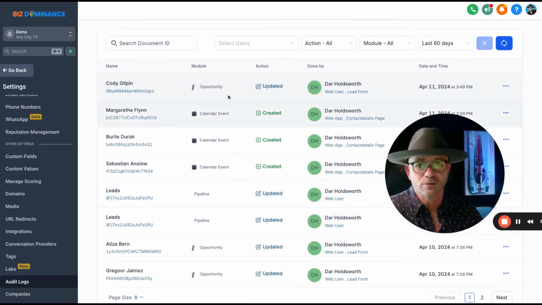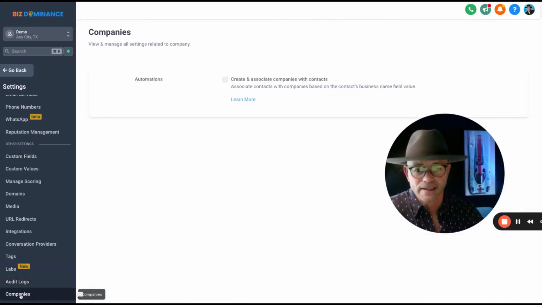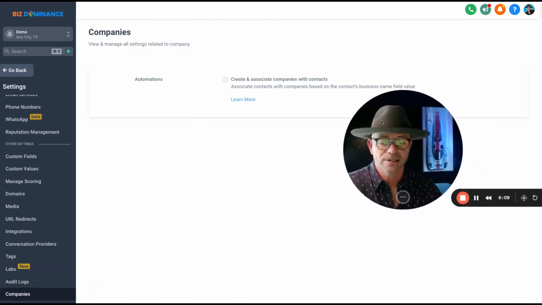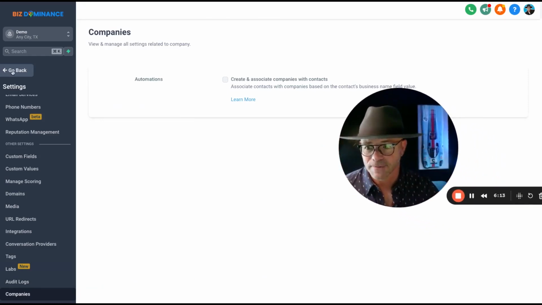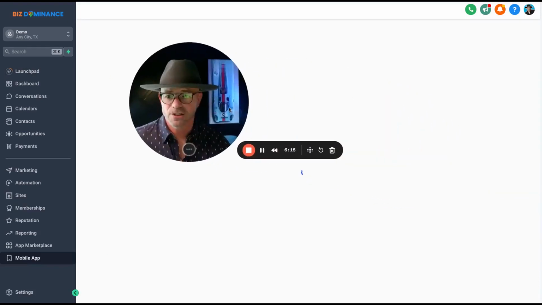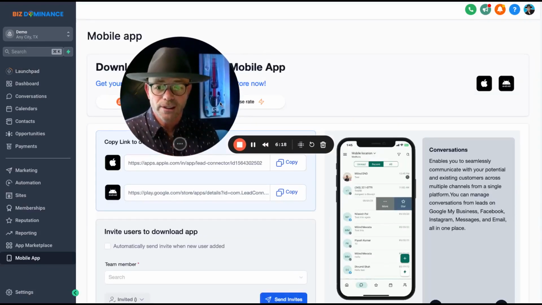You can review your audit logs. And then companies is just, if you want to have a hierarchy within companies, you can do that. Anyway, so that pretty much covers it. Hope you've enjoyed the overview.